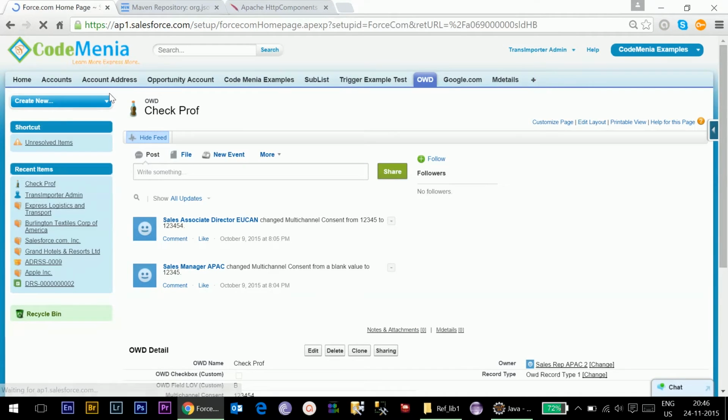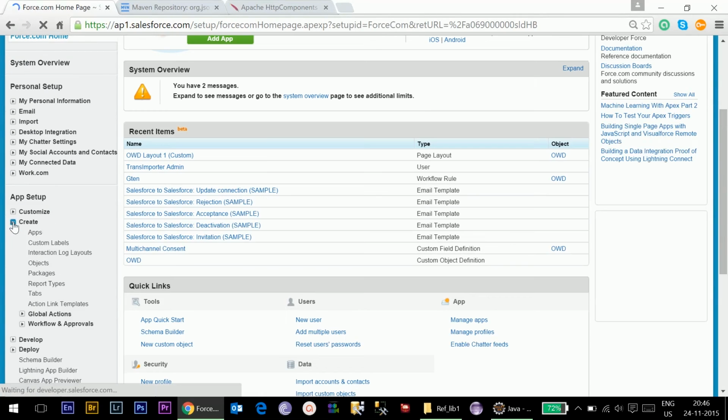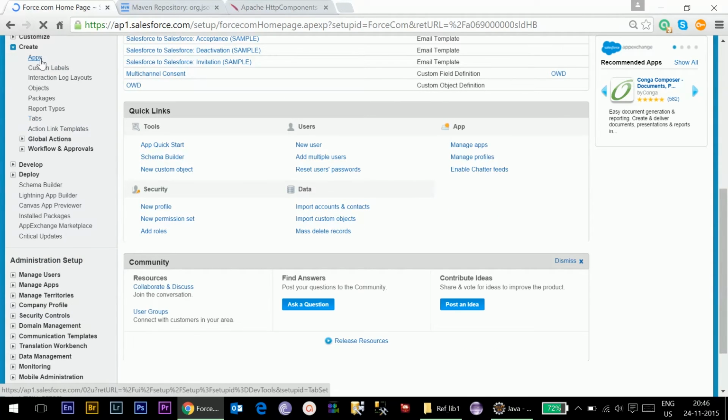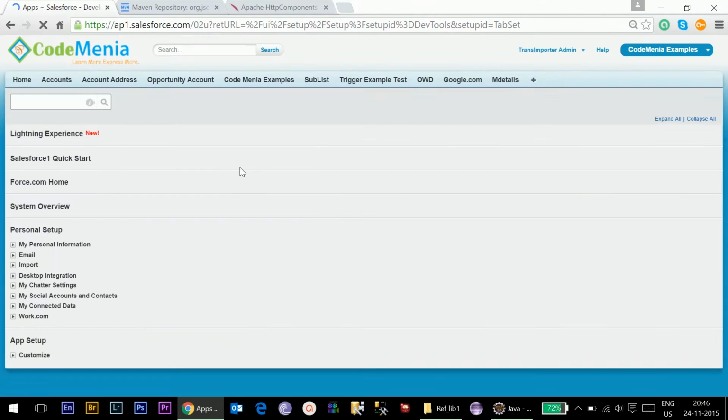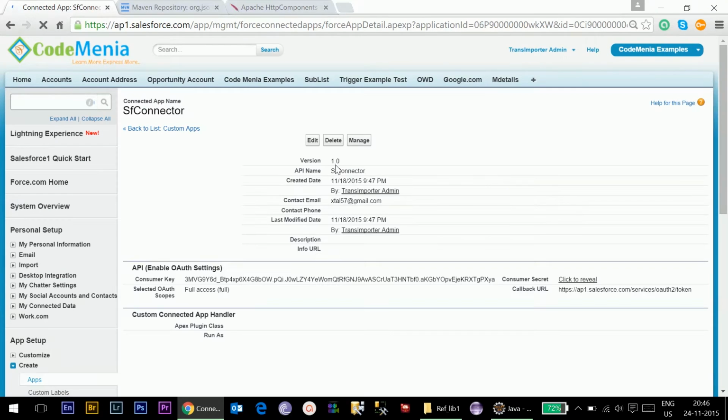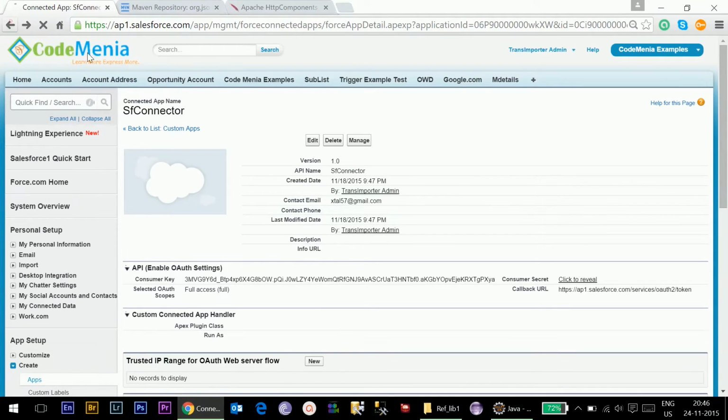You need to create one application, so that when you are logging in using the REST API, you allow Salesforce to understand which application you are using to log in. So this is just a connected app. Click on new and create this.